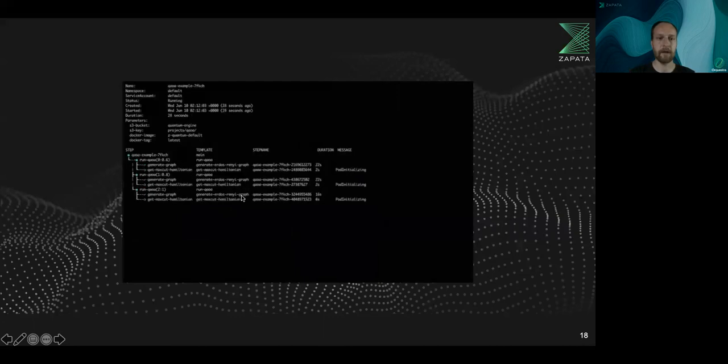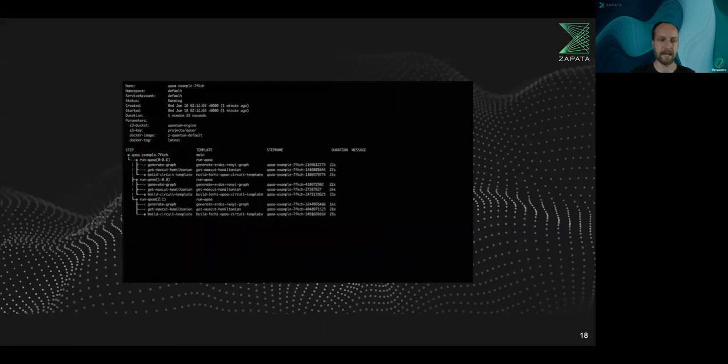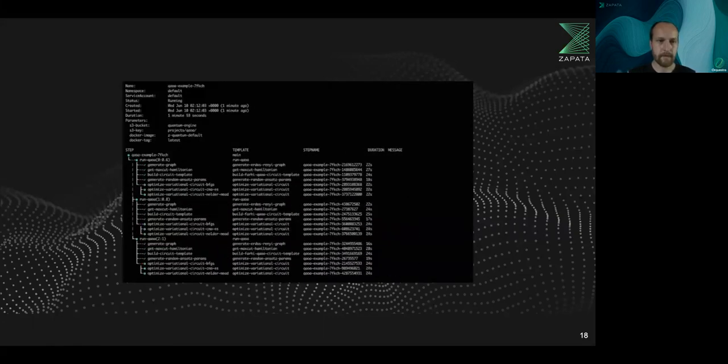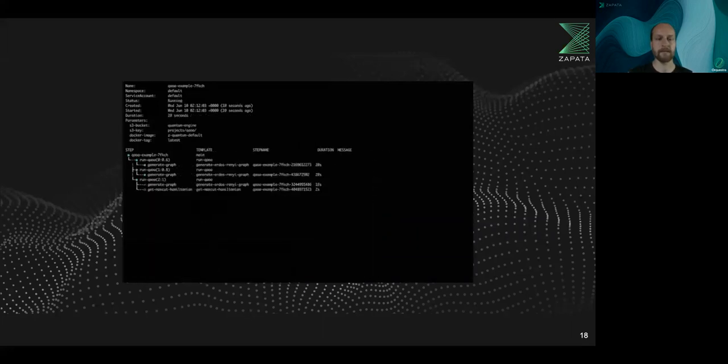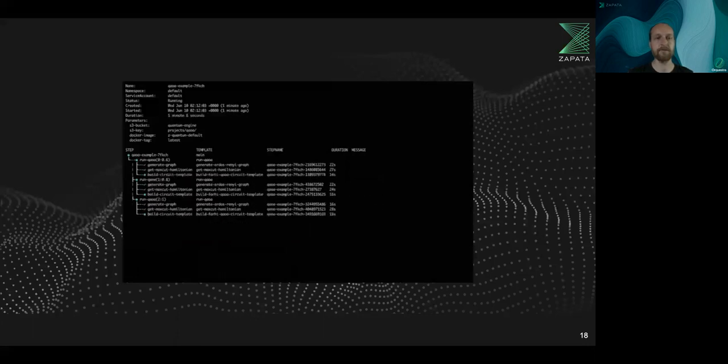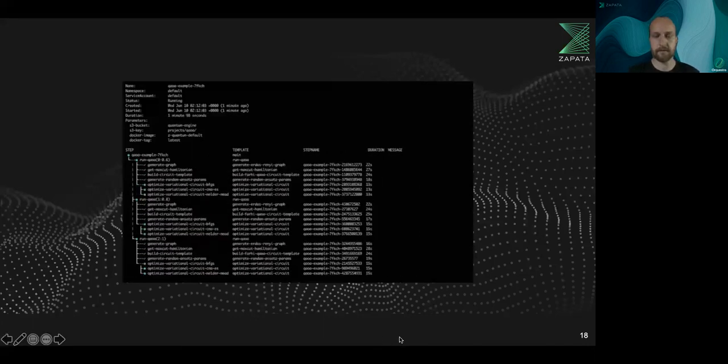And with very little additional code inside my workflow, I am able to scale it and perform much more operations. And for me as a user of this workflow, it's extremely convenient because I don't need to think about all the details.